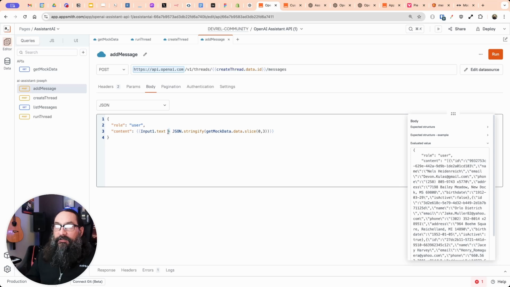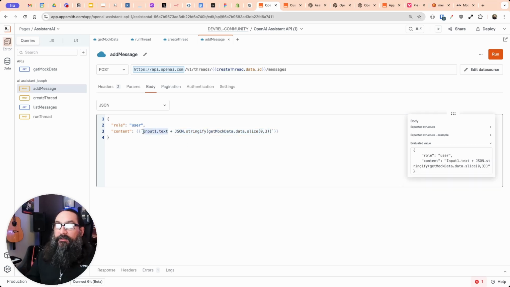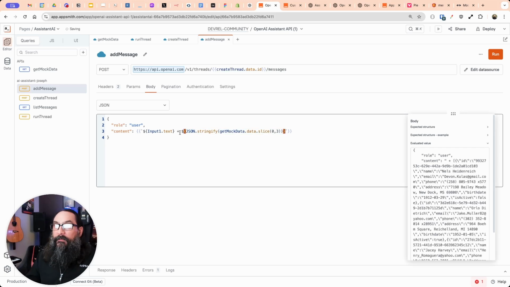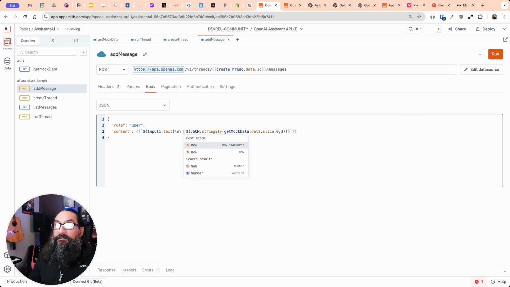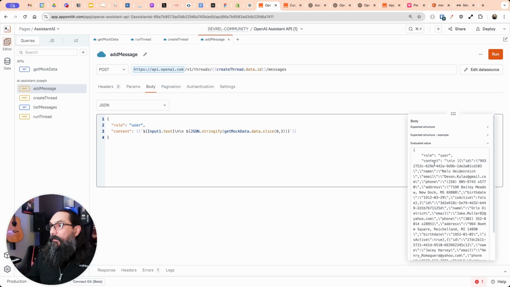So what I'm going to do is turn all this into a template literal. Let's put backticks around all this. Make this one a variable, and this one. And then just have a couple new lines here in the middle. Okay, so that'll separate the user's prompt from the 3 rows of sample data that we're sending. I think we're just about ready to test this.